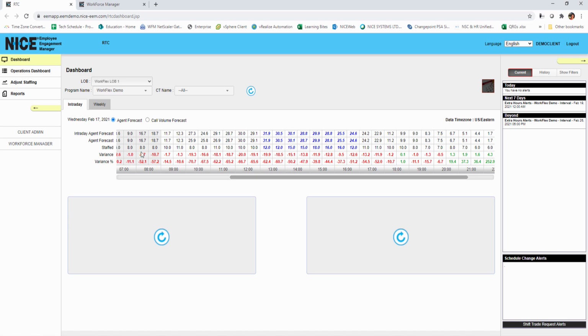Next on here, we have our variance, which is going to show us the difference between what is required and what we actually have. So our overs and unders. We have our variance in absolute numbers and we have percentages as well. So here we can see we are mainly understaffed, and then at the end of the day, we are getting closer and closer to what we need to have.